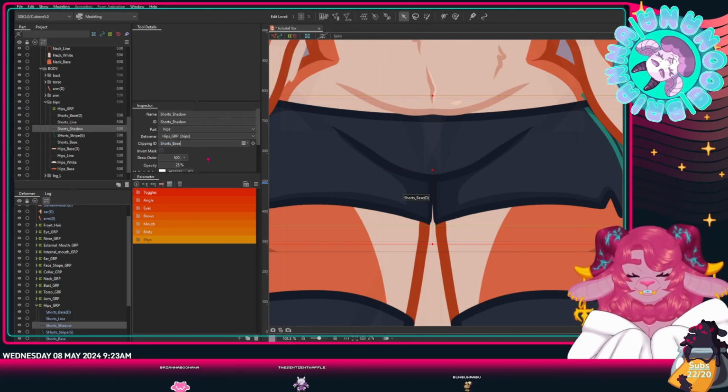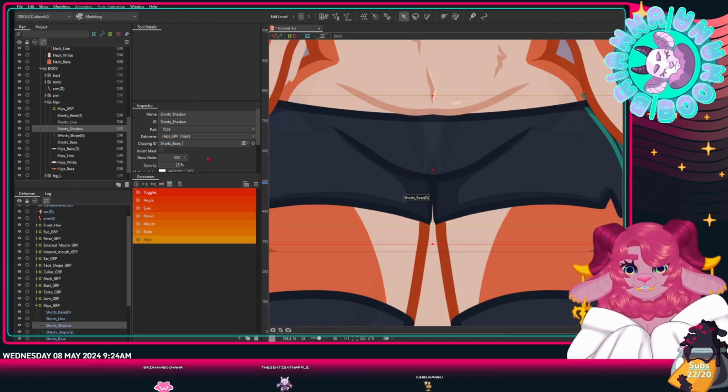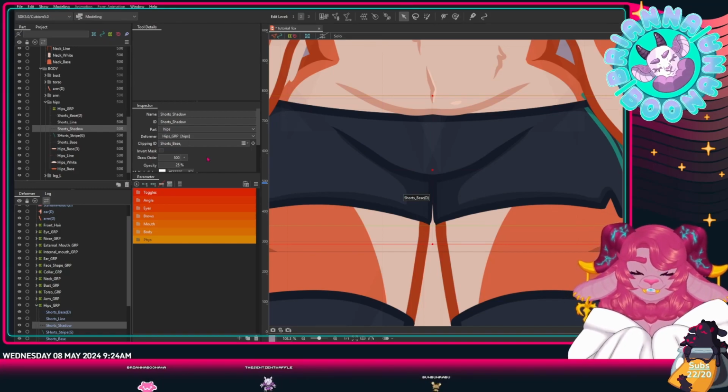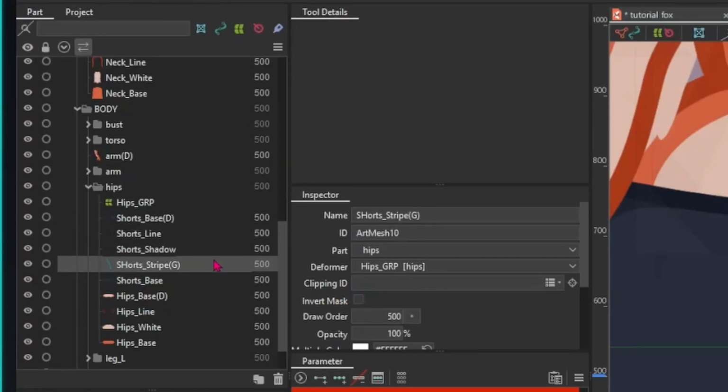You can do this with multiple pieces. You just have to make sure you have the comma here and then a space, and then you type the next ID in. So the short stripes, I also want to clip to the base.